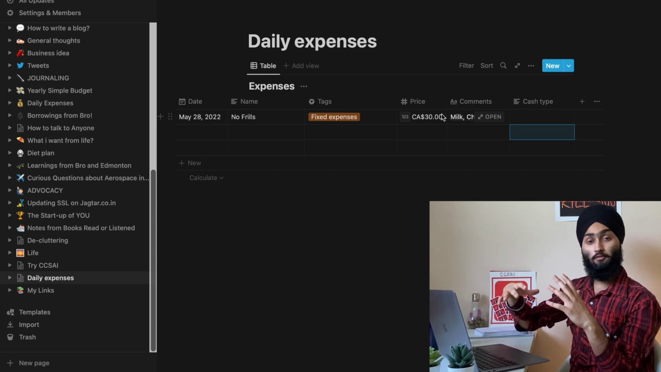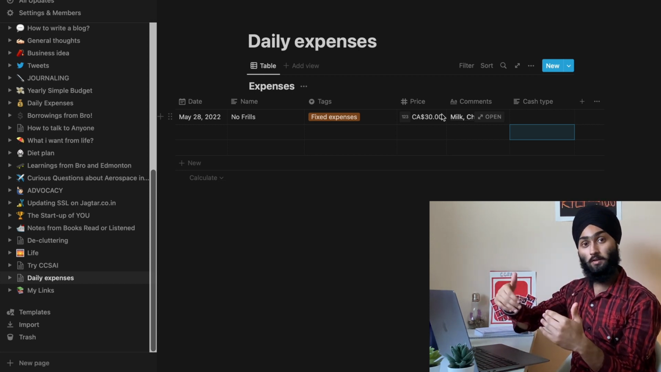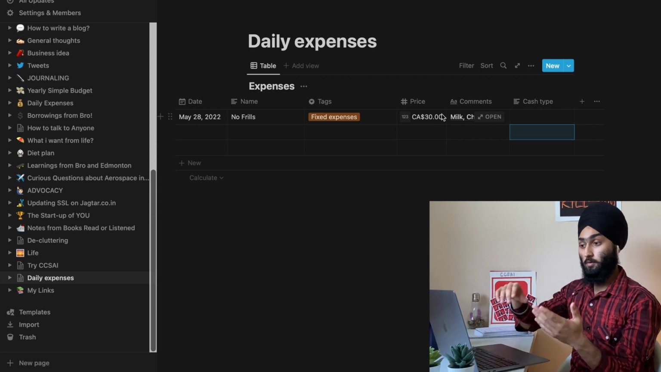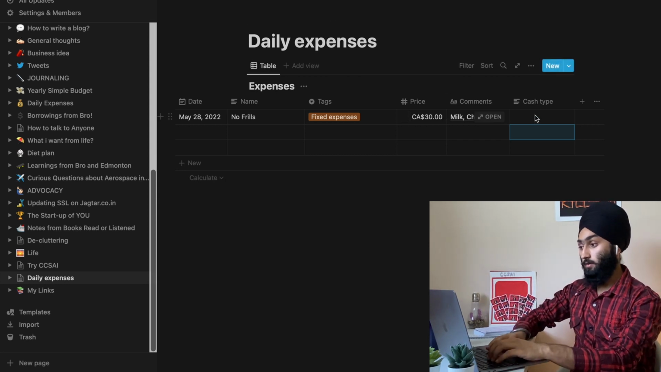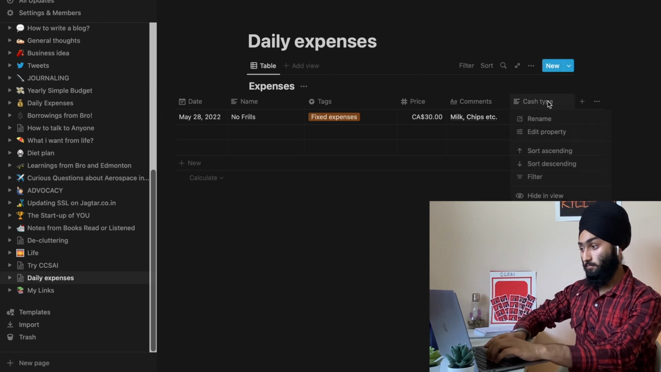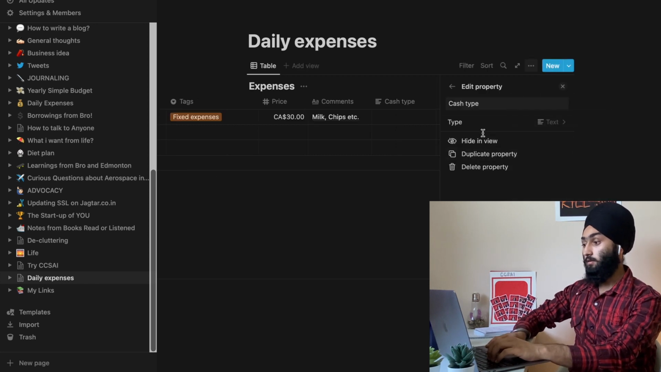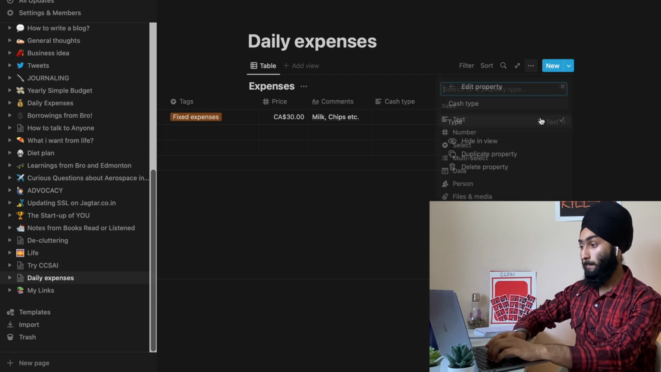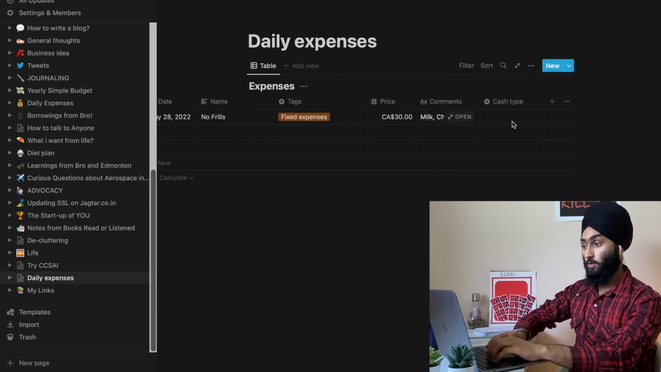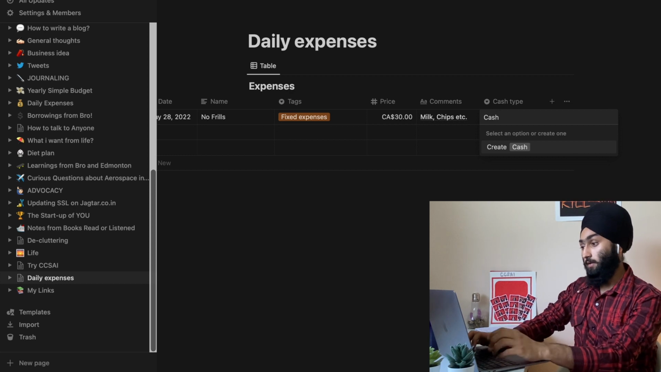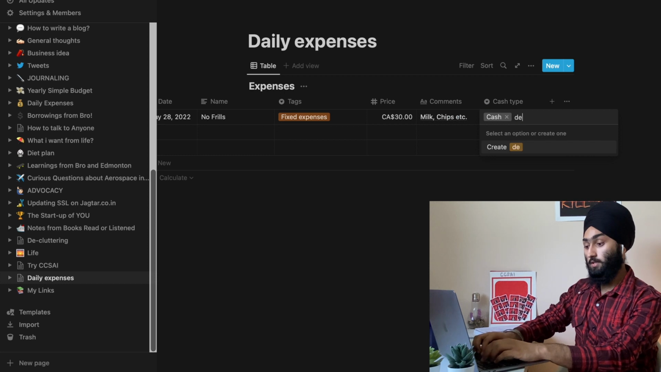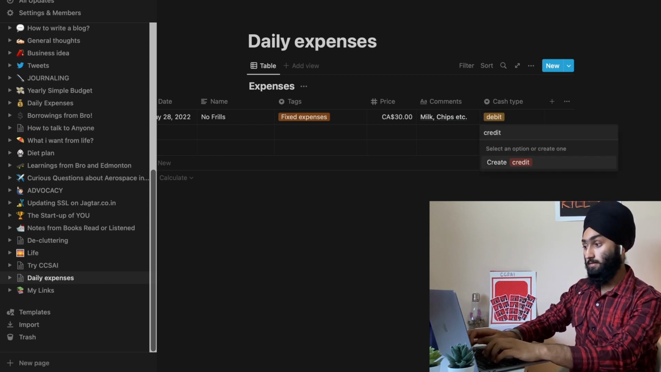This is our rough draft of our table, how our table looks like. So now we got a proper table with date, name, tags, price and comments. And cash type, I am also going to edit this property as select. So what will happen is, I can also make a tag here using, for example, cash. Then second I'm going to create debit, another one I'm going to make is credit.